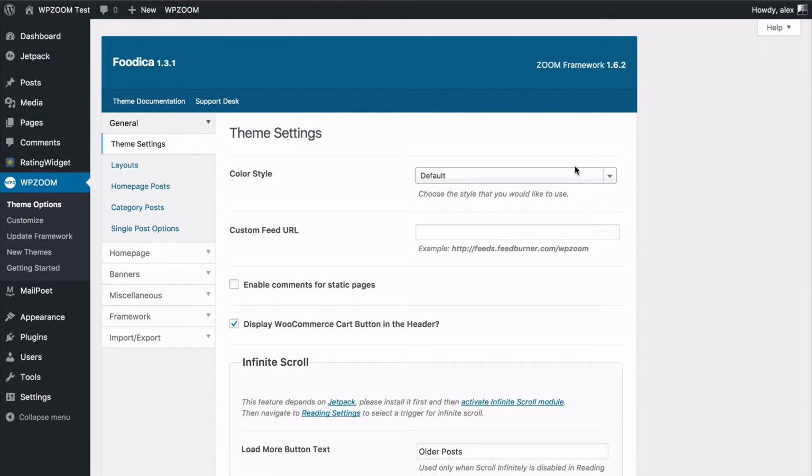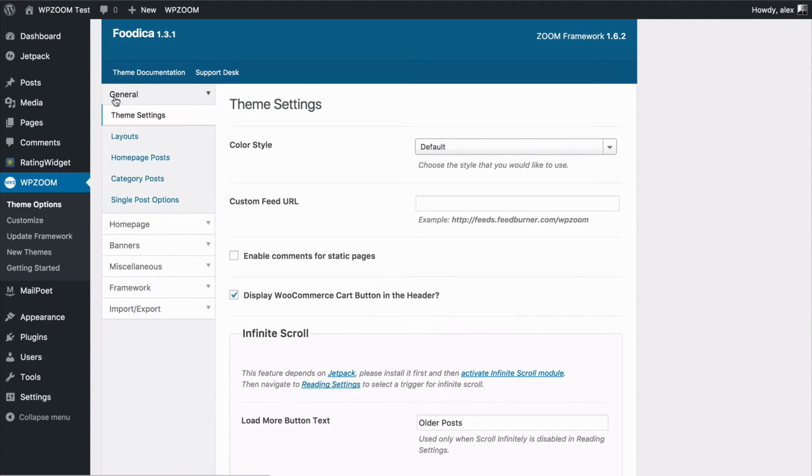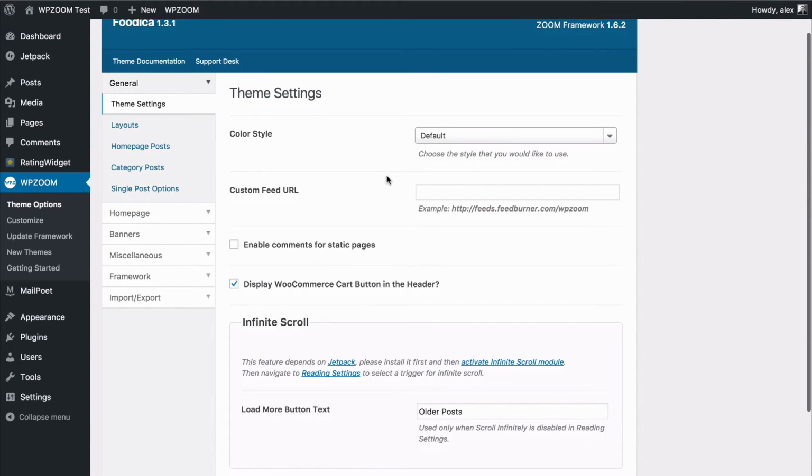Again, this is going to vary from theme to theme, but you're going to find that you have a number of tabs down the left-hand side and then the details on the right-hand side. And as with the customizer, it's just a case of going through, having a look at the options. You'll find a clear description of what each one does, and then just applying the results that you want.